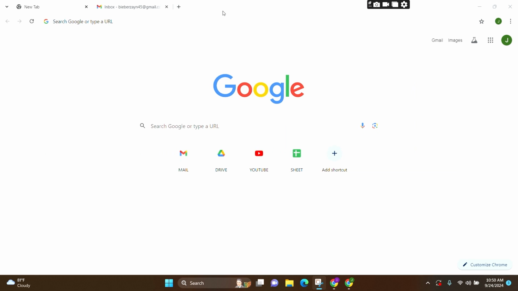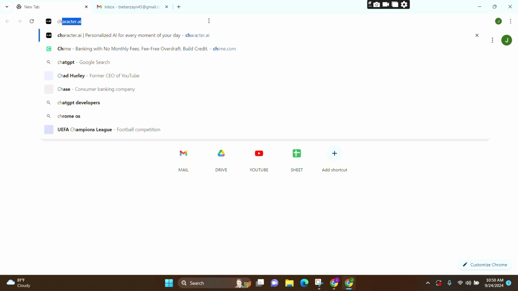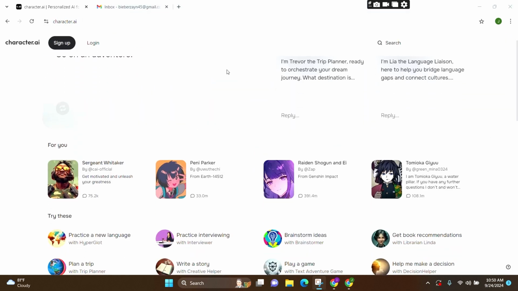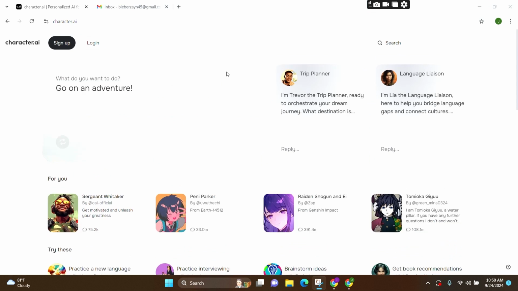For that, firstly, make sure you open one preferred web browser. Here I am opening Google Chrome. Now at the search bar, you can simply search Character.AI and press enter. Now you will be led to this kind of interface, and at the top left, you can see the option sign up. You need to click over there.